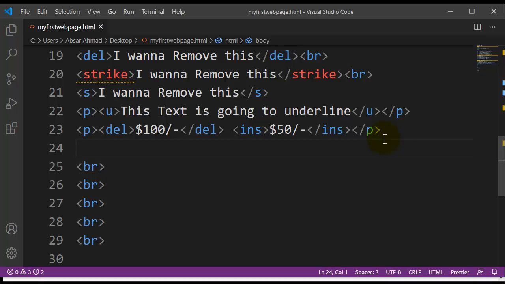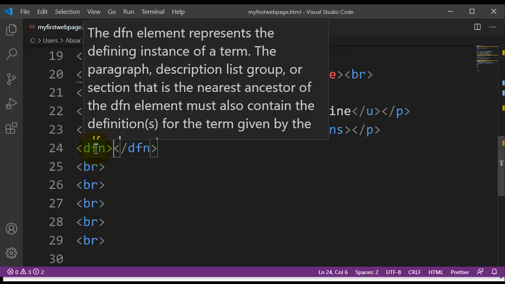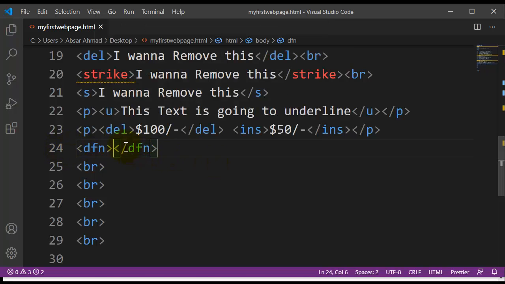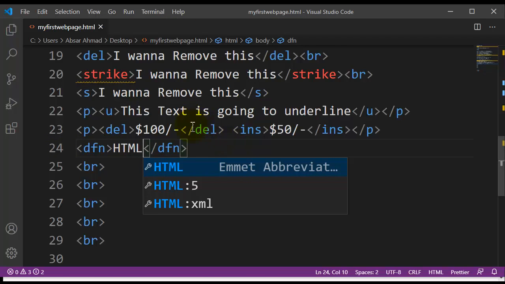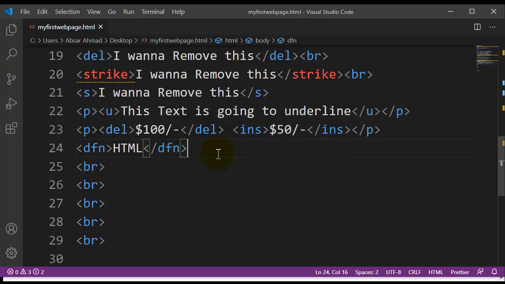Now we are going to take a look at another tag, which is the DFN tag. The DFN tag defines an element or a term. It's a defining term that defines a group of things or text. So let me define HTML. Wait a minute, I want to nest this DFN inside a p tag.